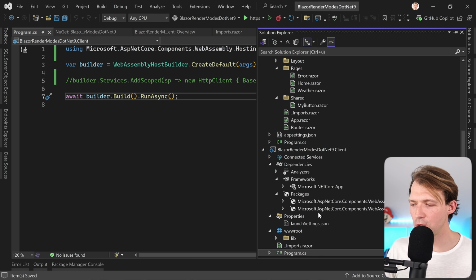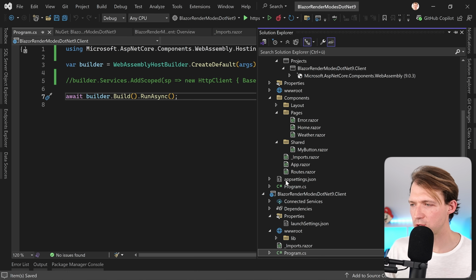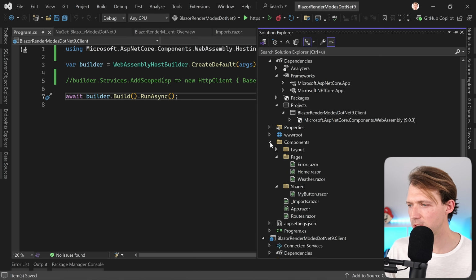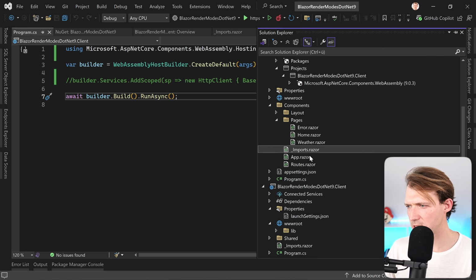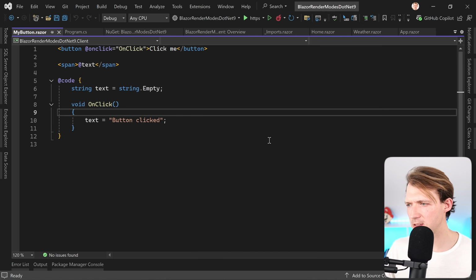And now we want to use Blazor WebAssembly, right? So to do that, let me simply move our button to the client project and remove it there. So this shared folder is gone. We are here, we have our button here.